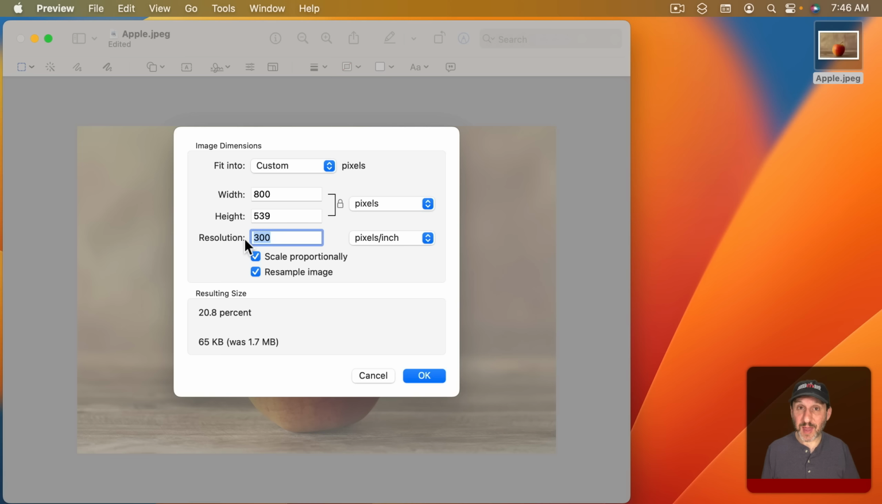Resolution really doesn't matter. Unless you're doing special print work, a pixel is a pixel. Having a 300 pixels per inch or 72 pixels per inch doesn't really matter. These checkboxes here, this one scale proportionally maps to this same function there. And then you want to have resample image turned on. Otherwise, you can't change the number of pixels. It's just going to change the resolution. And again, that's probably not what you want to do.